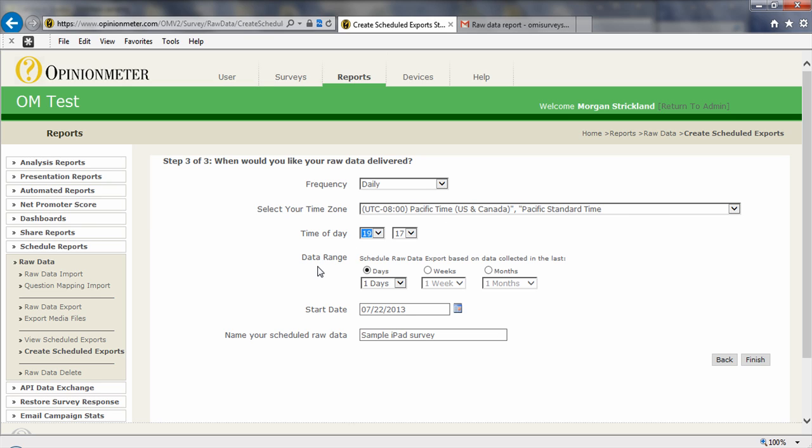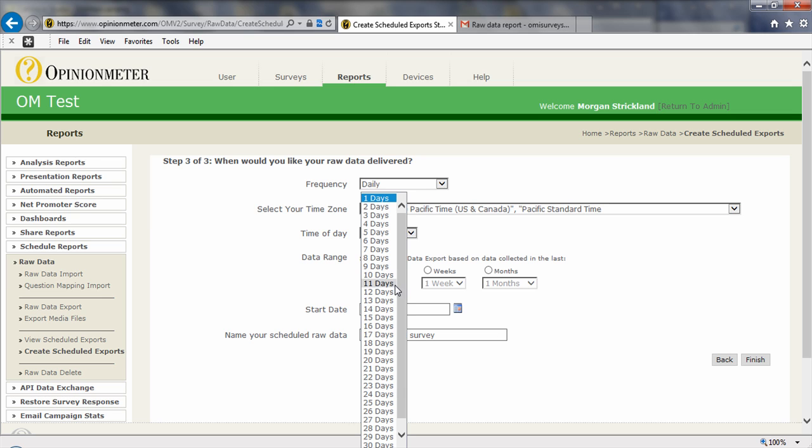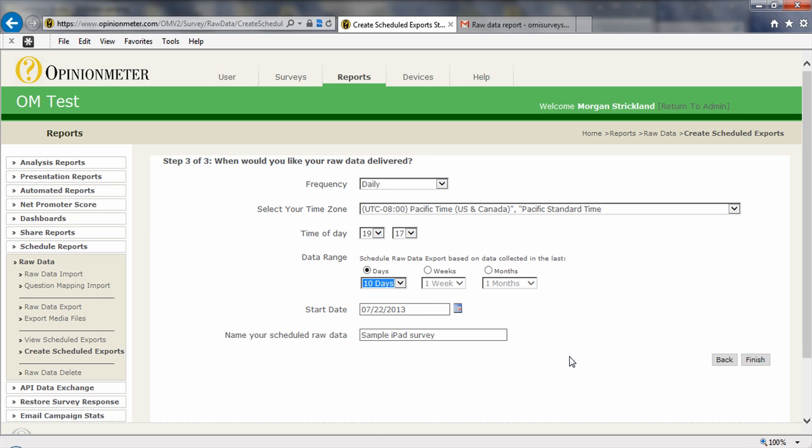And now the data range is interesting. Now I can say, hey, I want this sent daily, and I only want to include today's data. Then I would leave it the way it is. But maybe I want to include the last 10 days of data. So I can reach back into the data set historically from the time of the trigger. So if this triggers tomorrow, it's only going to reach back 10 days from tomorrow. Or maybe I want to go and reach back 6 months. So this is an interesting option you have to choose from.